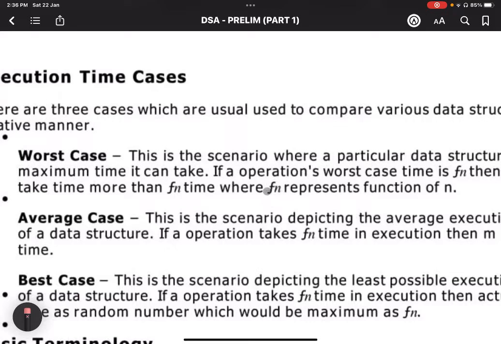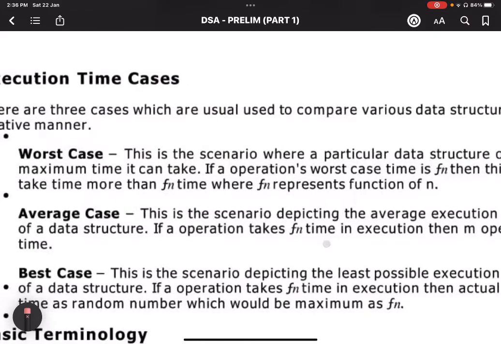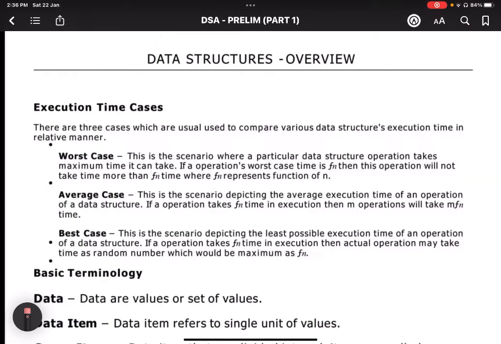So, kung gaano kabilis yun, this term or this symbol, itong dalawang symbol na ito nagre-represent ng kanilang speed. Okay? Kapag average daw, we have m*f(n). Sa best case naman, this is the scenario depicting the least possible execution time of an operation of a data structure. If an operation takes f(n) time in execution, then actual operation may take time as a random number, which would be maximum as f(n). So, kung worst case, the operation takes more than f(n) time.